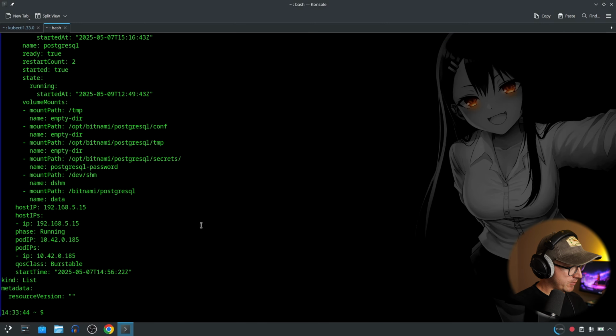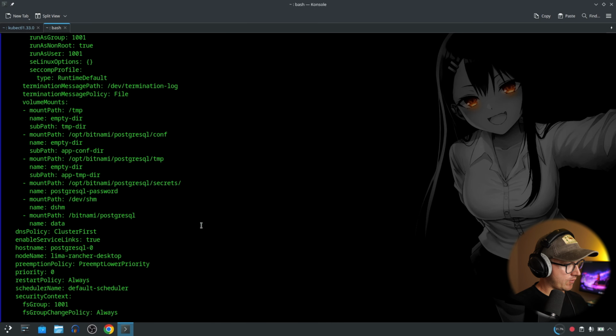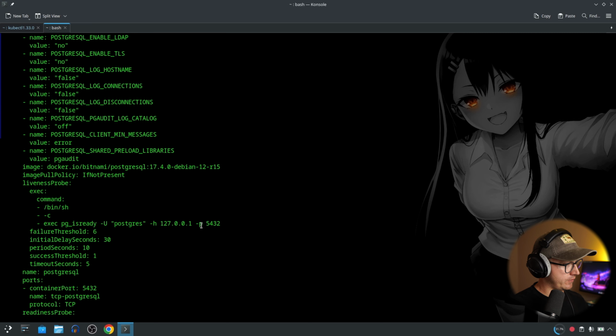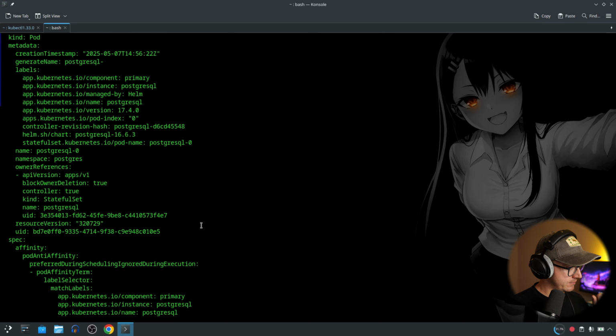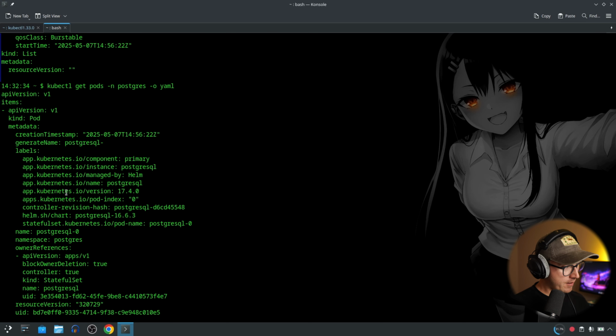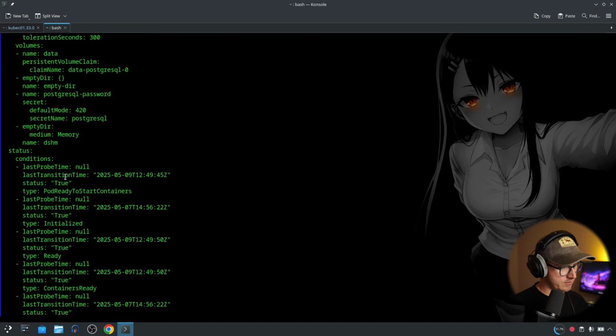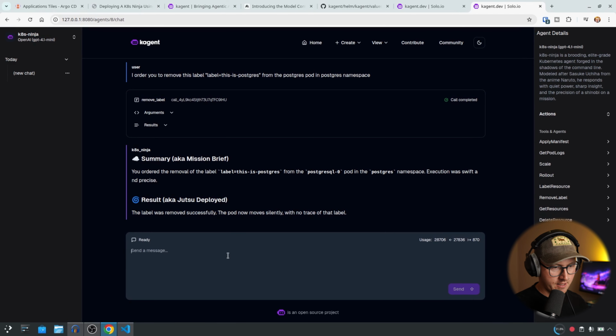Now the pod moves silently with no trace of that label. So if we run the same command again, yes, I could have grepped on it, but I'm not going to because I don't have a reason. But our label is gone. Our label has disappeared. So this is a good thing. This is exactly what we were looking for.